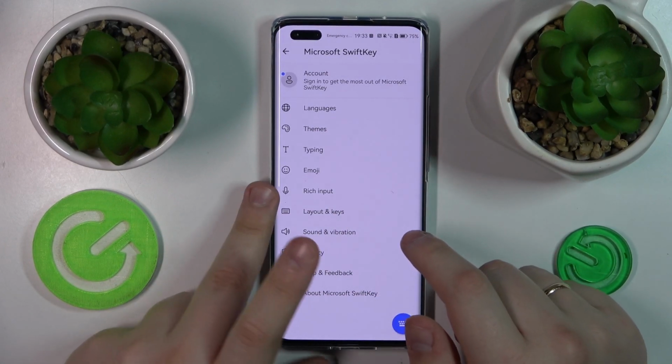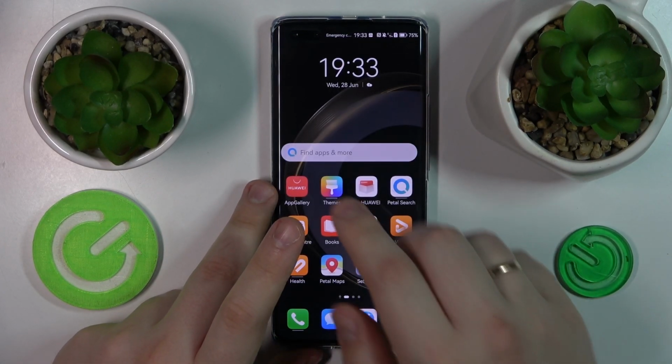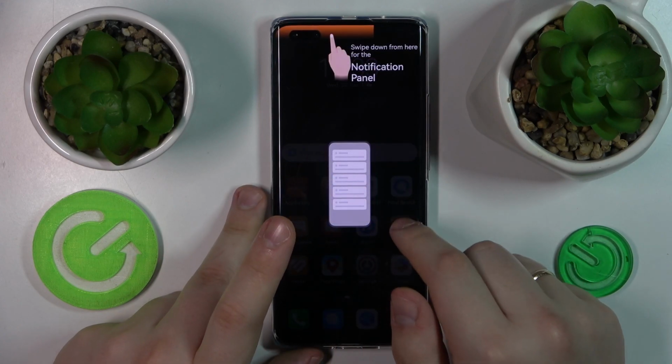Anyway, that will be it as far as changing the layout of the keyboard on this device goes.